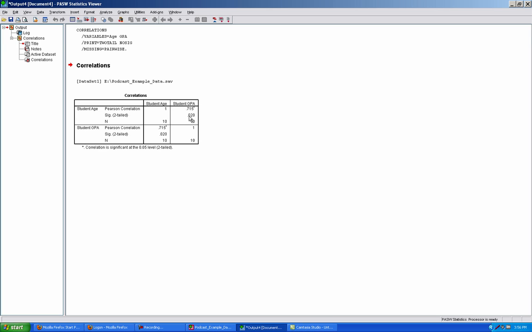Now, correlations can range from -1 to +1. With a positive correlation, we can conclude that as one variable increases, so does the other. If we had a negative correlation, we would conclude as one variable increases, the other variable decreases.